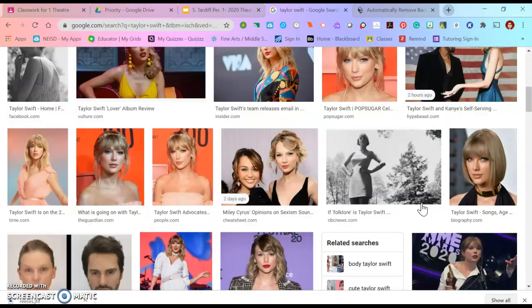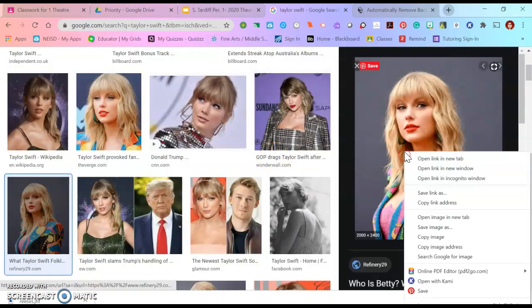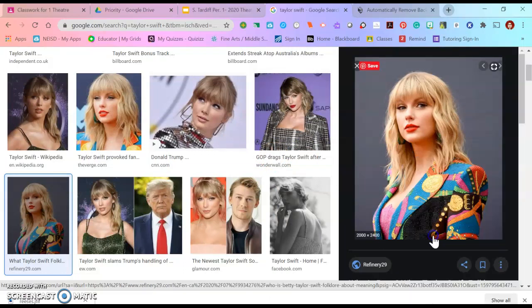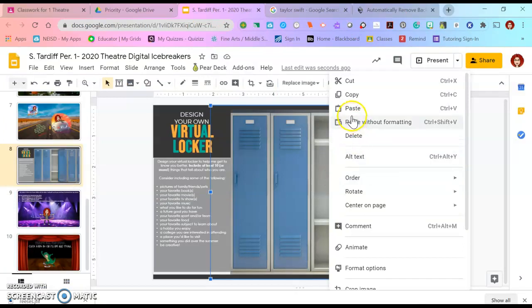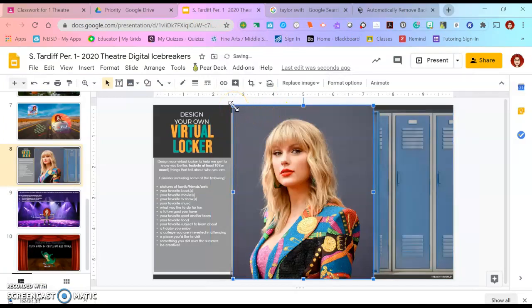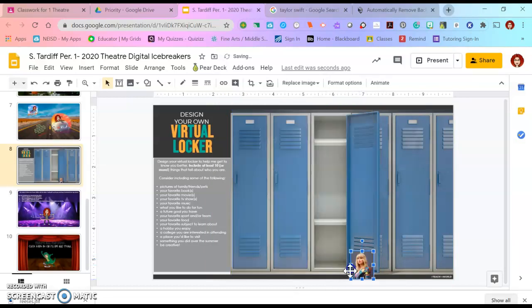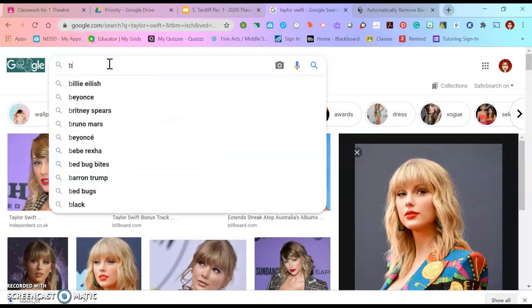Let's say this one. Love this picture. Right click, copy, return to my slideshow, paste. It's huge. It's bigger than my locker, so I gotta shrink it down, figure out where I want to put it. Perfect. You know what else my locker needs? Some books. Because there would be books in my locker.